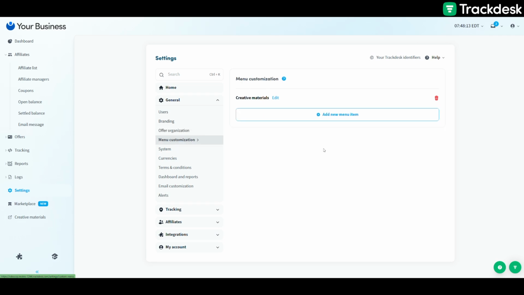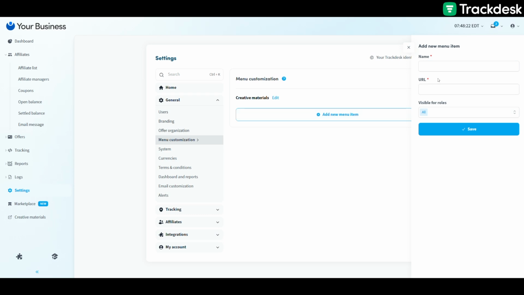Menu customization. In menu customization, as you can see here, you can connect multiple URLs and it can be visible for multiple roles. It can be only for admins or even for the affiliates, so you can adjust it as well. And it will be visible right here. So the affiliates or other users can access all needed materials, agreements, or whatever you would need to connect there.